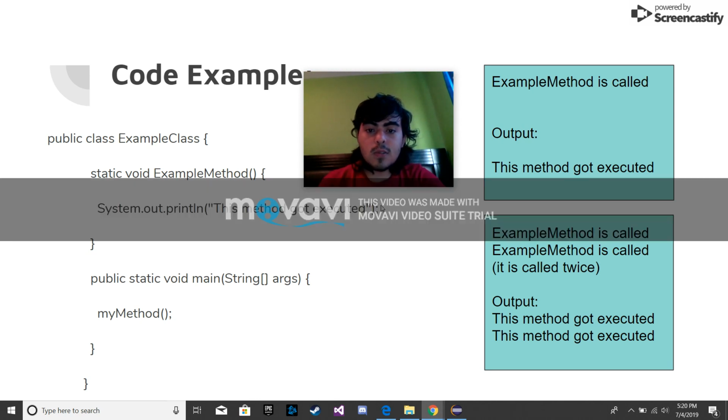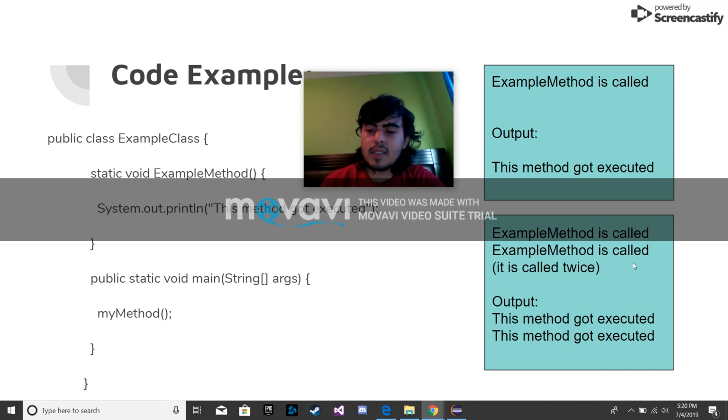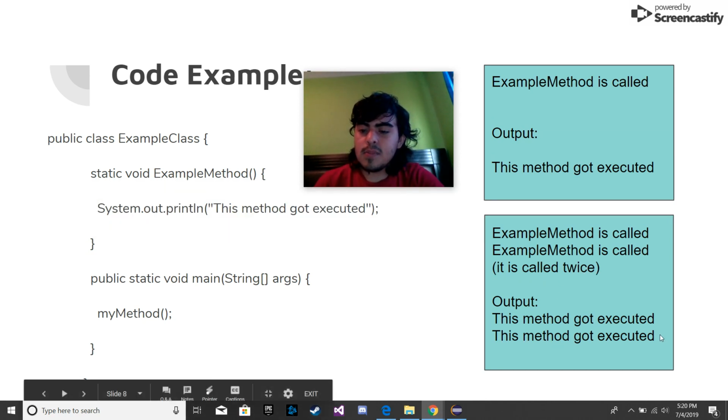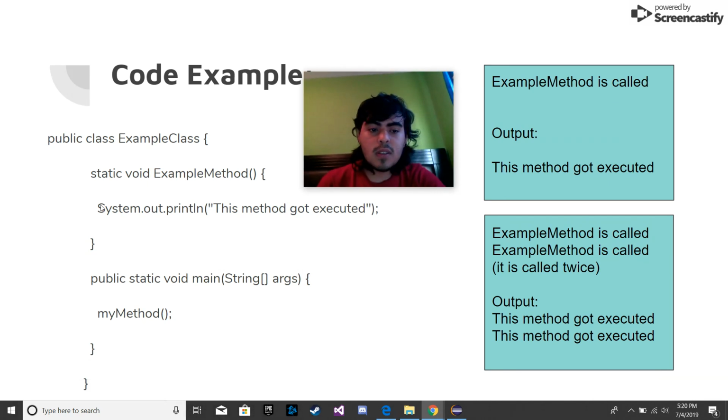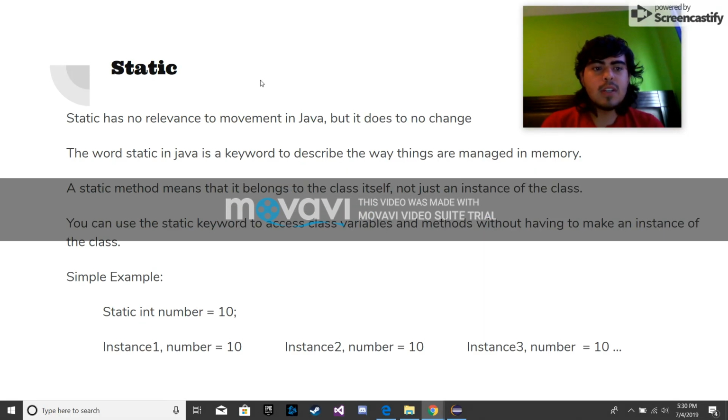Now let's say you wanted to do that twice. You would simply type my method again. And what's going to happen? Example method is called. Example method is called. Just to be sure, it is called twice. Output: this method got executed. This method got executed. As you can see, there will be no errors. The only thing that would happen would be this working twice. And this is really handy in case you want to call a method without having to write any of the insides again. So now moving on to static.